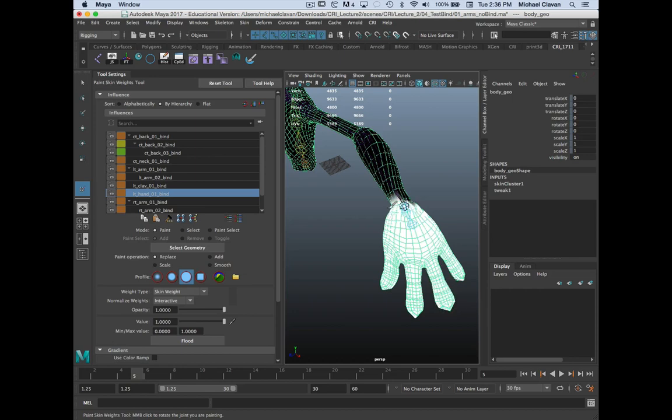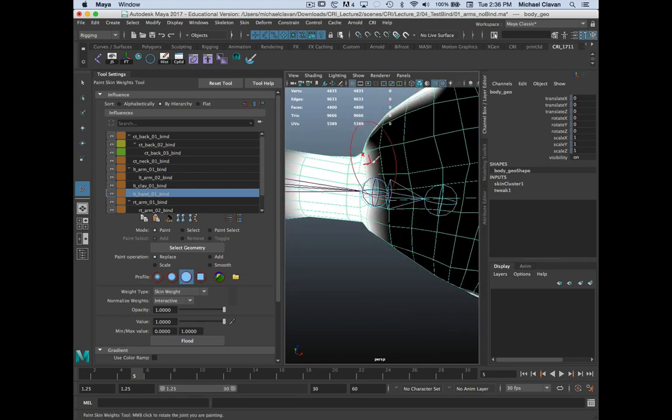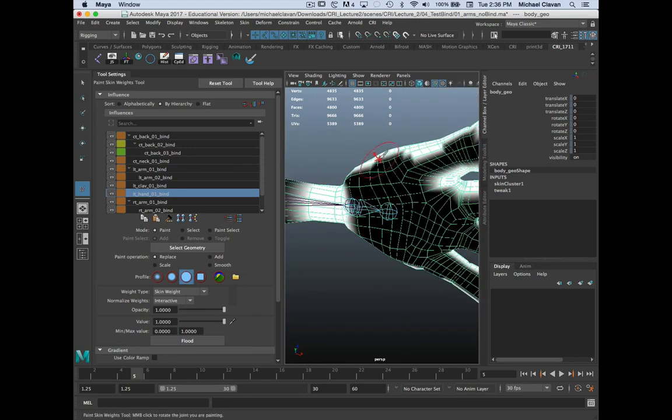Like this. And I'm going to move past my influence marker. I want to move past, because right now the hand is only supposed to be weighted to here. It really isn't supposed to be painted to the wrist.